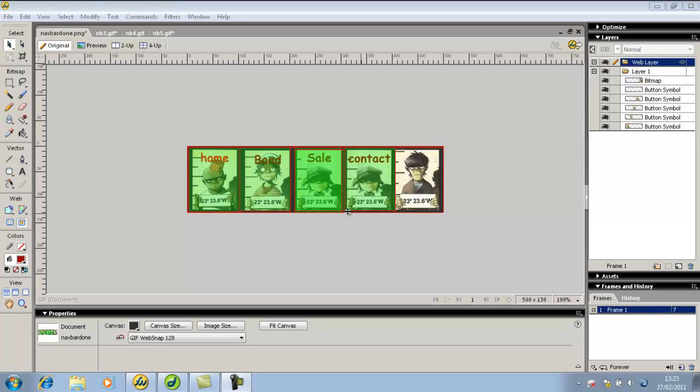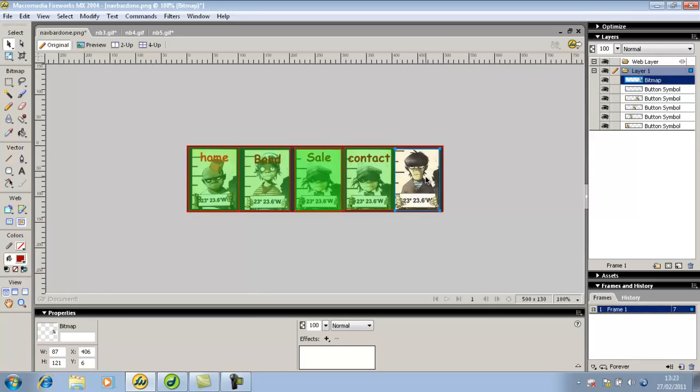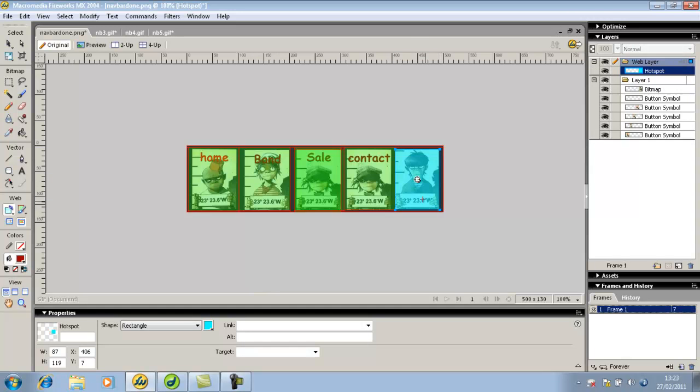Okay, now you can see I've finished the navbar, or nearly finished the navbar. There's 4 buttons there that all work, and in here I've just imported the last image to make button number 5, but with this one I'm going to do it slightly differently. First of all, I'm going to put a hotspot over it, like so. So this will be a clickable area that we can alter in some way.